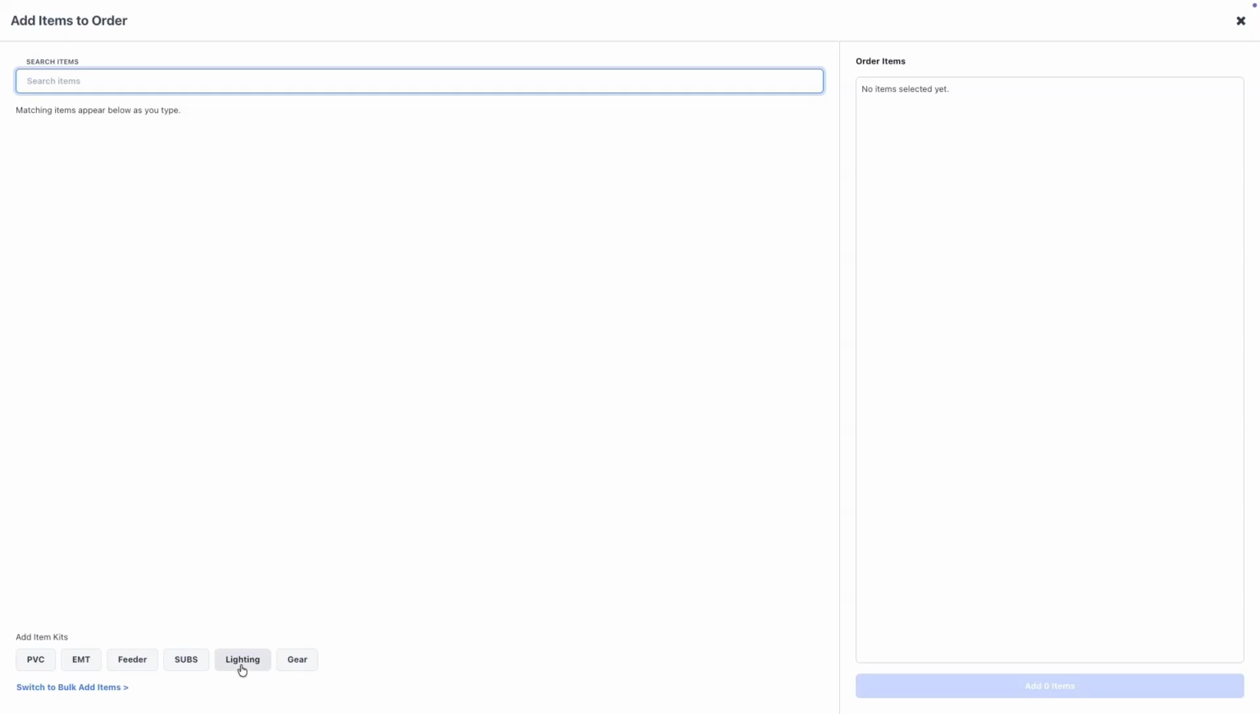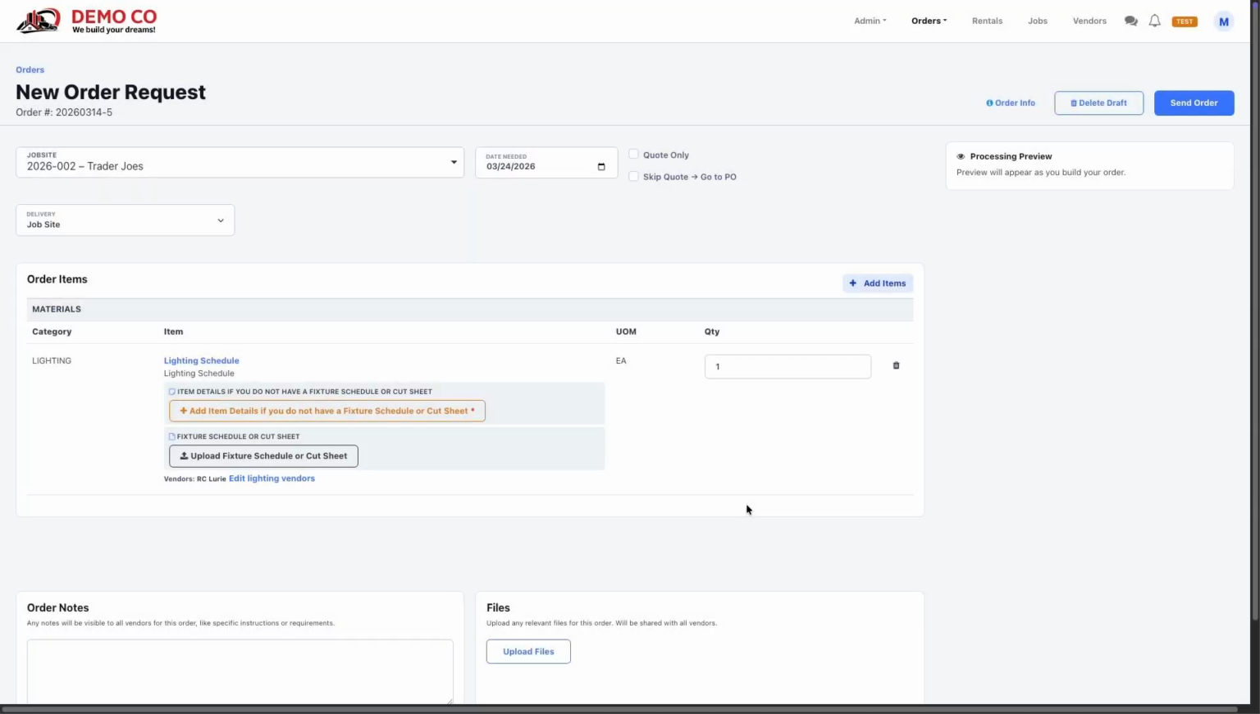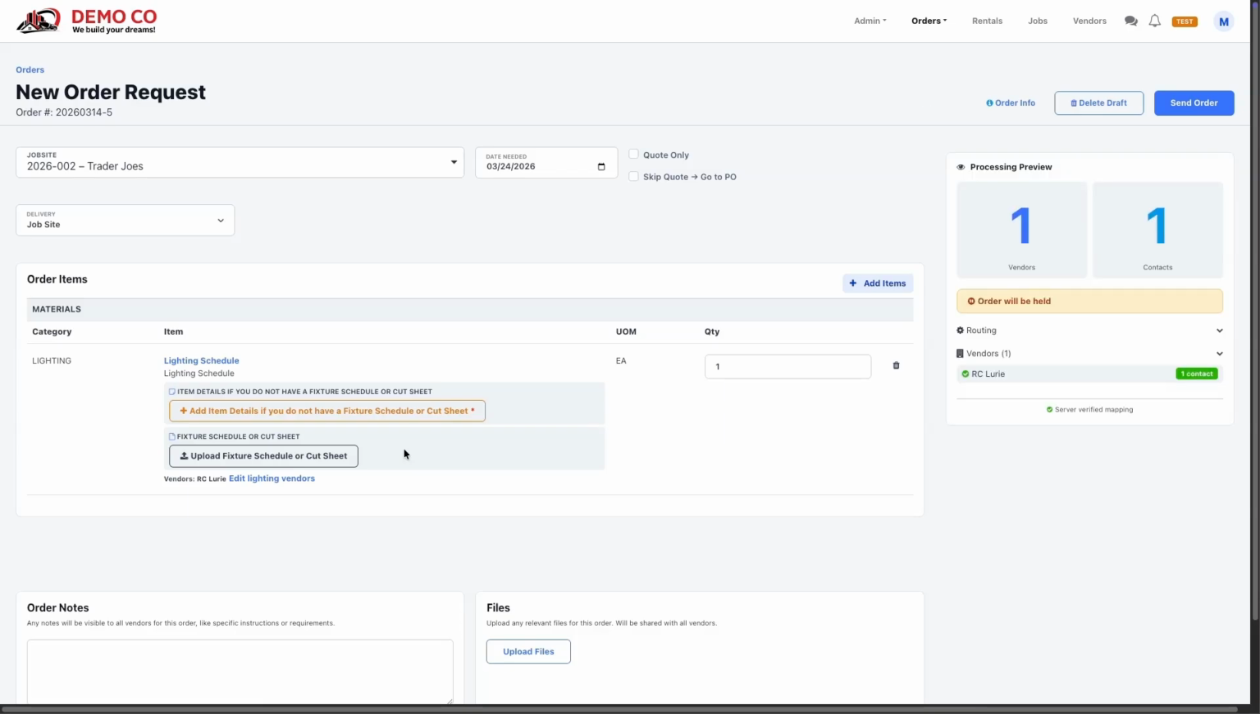Selecting one of these opens a pre-built catalog of items for that category, allowing you to quickly add materials without searching individually. For lighting and gear smart kits, you also have the option to route the order to either manufacturer representatives or electrical distribution project teams for pricing. This is especially useful during the estimating process. For example, if you need pricing on a lighting fixture schedule or a gear one line, you can choose the appropriate lighting or gear representatives and add them to the order.